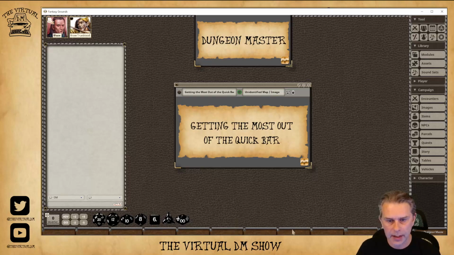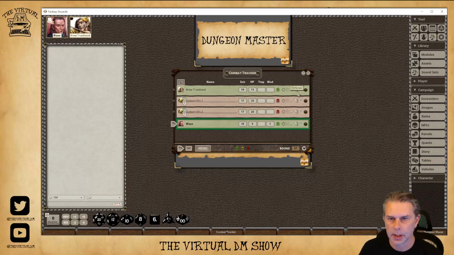Now, in order to add information to these slots, you simply need to left click on whatever link it is that you want access to and just drop it in the slot. So starting with something really simple, come up here to my combat tracker. I'm going to left click on that link, drag that down and drop that in here. And you can see I now have the combat tracker. I left click on that button. It opens my combat tracker.